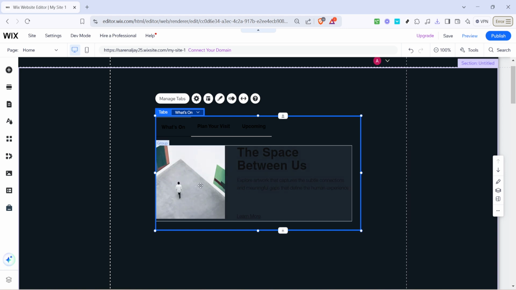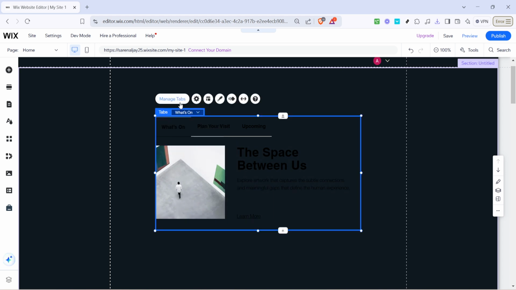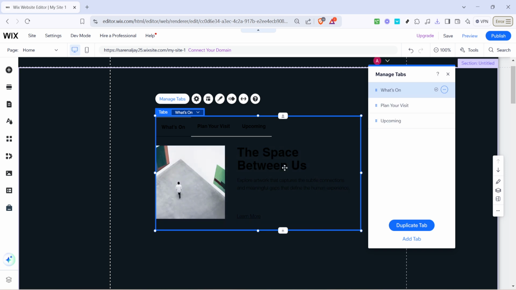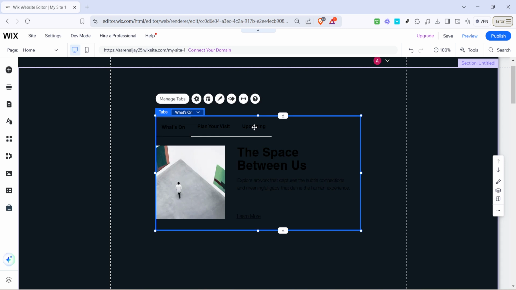But of course, you want these tabs to suit your specific content needs. That's where the Manage Tabs feature comes into play, which can be found by selecting the tab section that is now on your page. This option allows you to customize each tab structure in detail, including adding or removing tabs and naming them appropriately for your content.